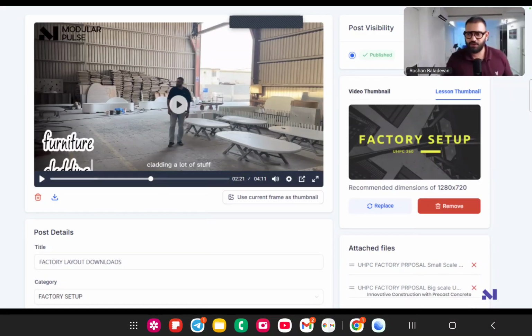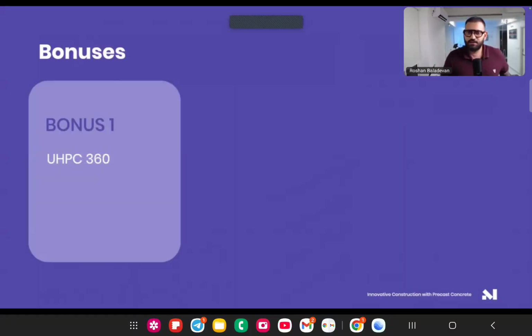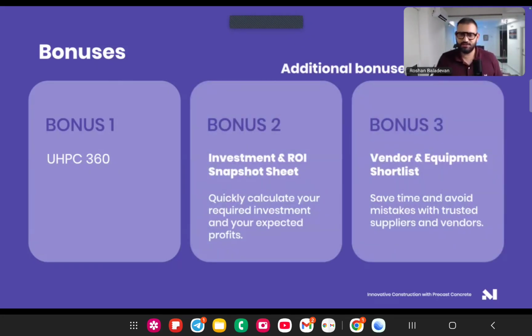And below the video, you have all these downloads where you can download the factory design for a small scale factory, for a large scale factory, all the tools and equipment required, the budget price in dollars, the budget price in Indian rupees. Every video has resources you can download: all the mix designs, where to buy the mix designs. You'll get the UHPC 360, an investment and ROI sheet, and the vendor and equipment shortlist.